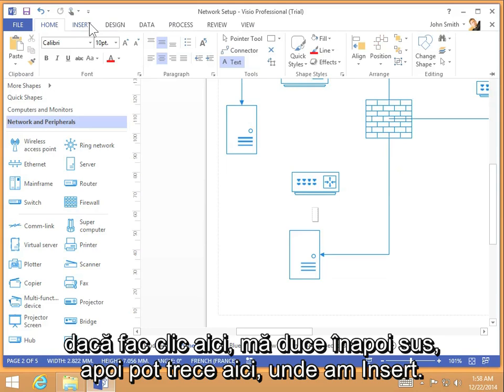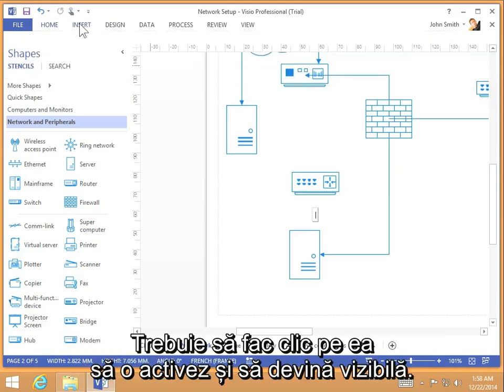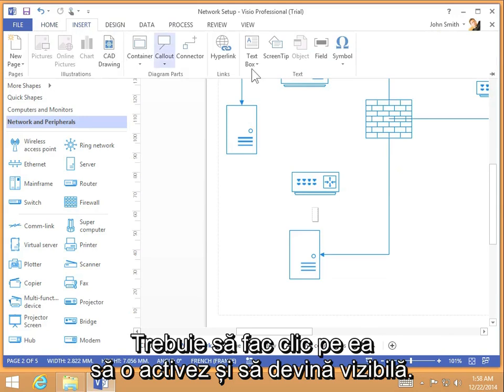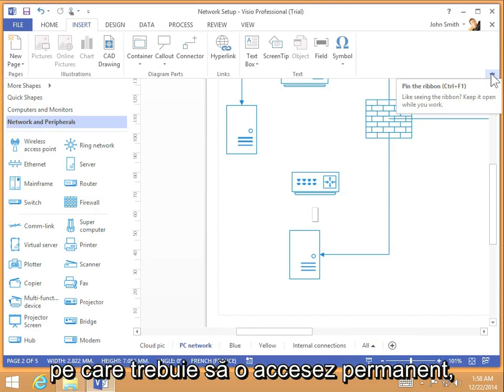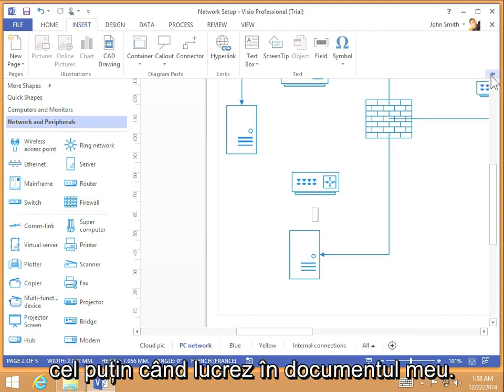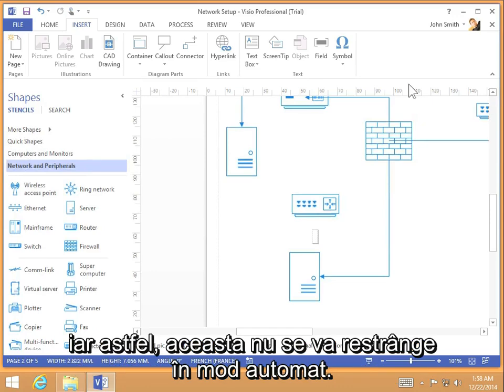And then I can move over here. So I have insert. I need to click on it to bring it up so it's visible. If I come back to the bottom right-hand corner, I can pin any ribbon that I need to have permanent access to. Well, at least while I'm working on my document. So I can click here to pin the ribbon, and that way it won't automatically collapse.